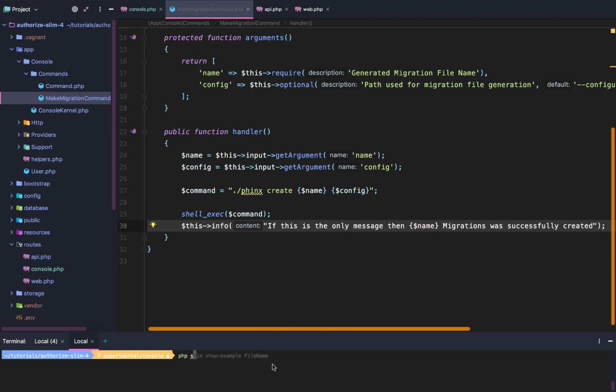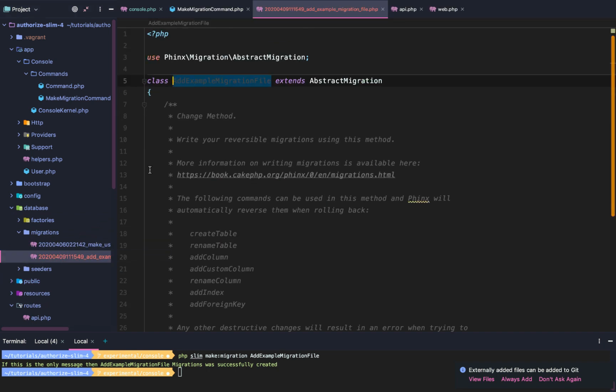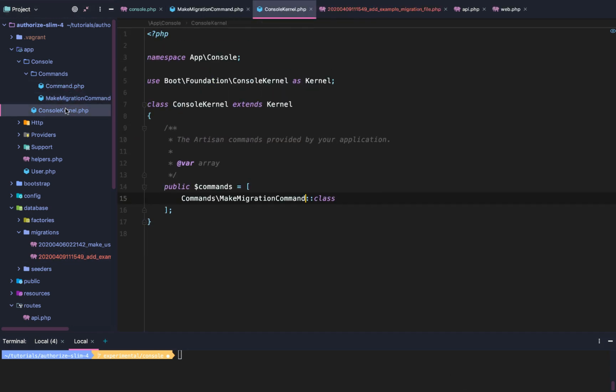Now what we can do is we can do php slim make migration add example migration file. All right, so there, if we go to our migrations, we have our add example migration file. So this is going to be a hefty lesson. I think you guys are really going to enjoy it, but just to show you, that is what we're setting up. We're setting up the ability to make commands, to register them in our console kernel, and to add them or run them or execute them by using php slim, whatever the name is, with any number of given arguments.